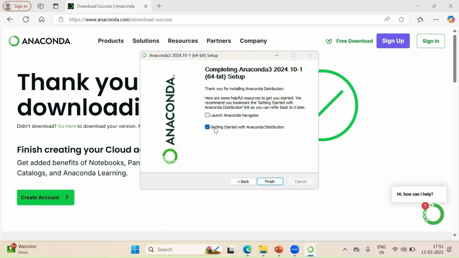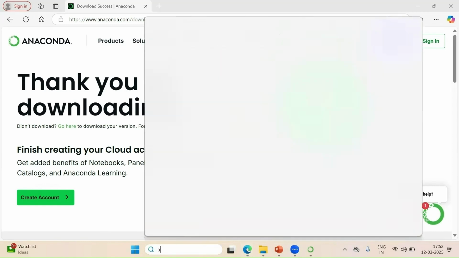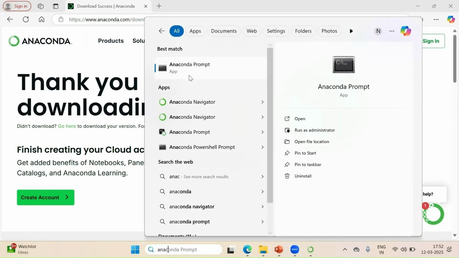Let's not launch the Anaconda Navigator from here. Let's just finish it off. So that's all it takes to install Python and the IDE along with it. If you want to check if Python is successfully installed or not, we can go to the start menu and type Anaconda. If you see Anaconda Prompt or an Anaconda Navigator here, that means your Anaconda is successfully installed.